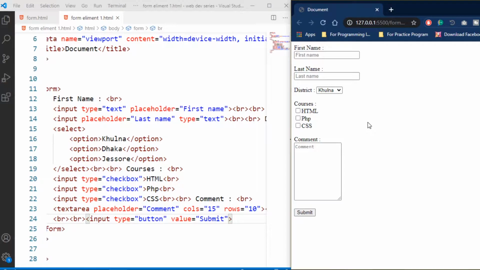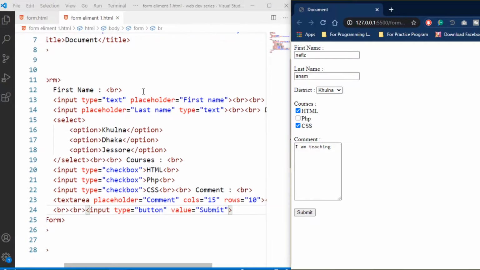Suppose when we fill up this form and check this, and when we press submit, the form is submitted but the user doesn't know whether it is submitted or not. So we need some kind of alert here. So how do we add an alert here?